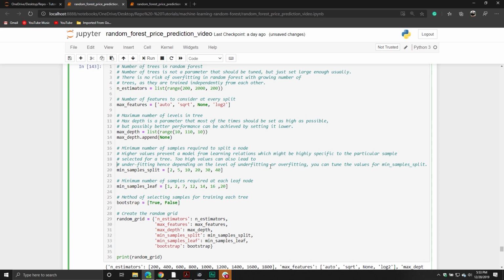Hence, depending on the level of underfitting or overfitting, you can tune the values of the minimum sample split. Too high, you're going to go to underfitting. Too low, or too high values can also land underfitting. So it can do one of two things. You can also have underfitting or overfitting. Ideally, you can adjust this as needed to hopefully improve your model in the process, but you just have to understand how it's impacting it.